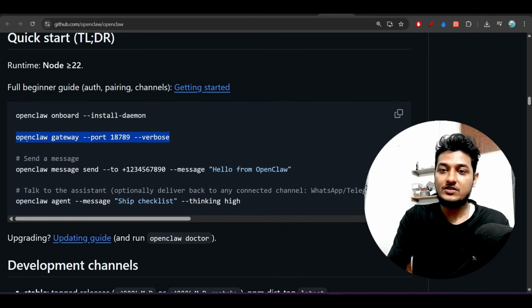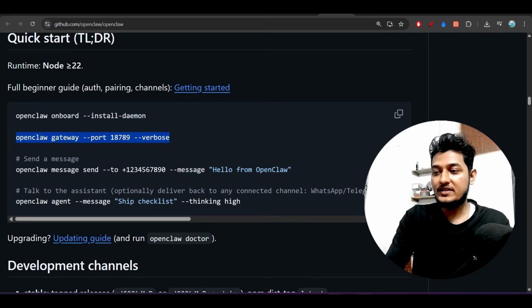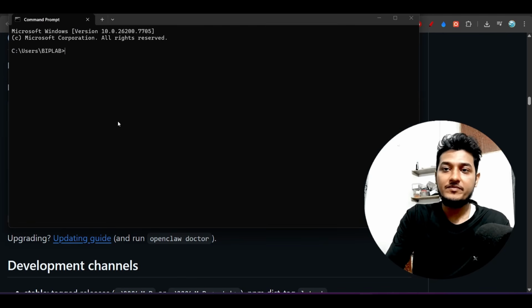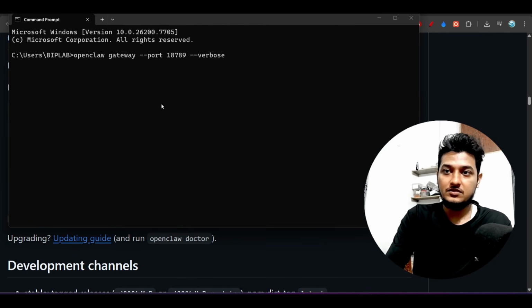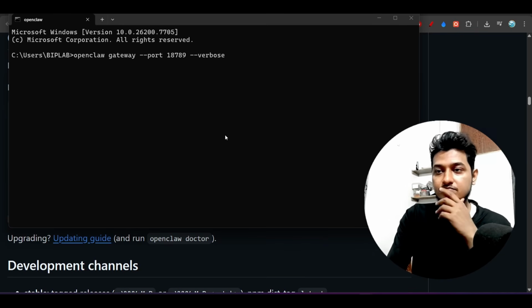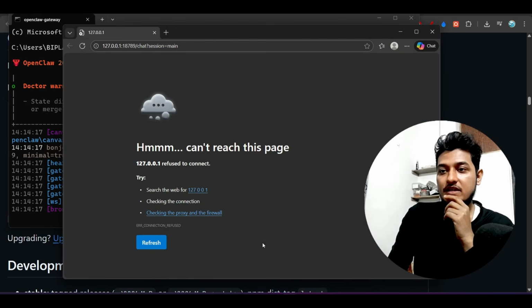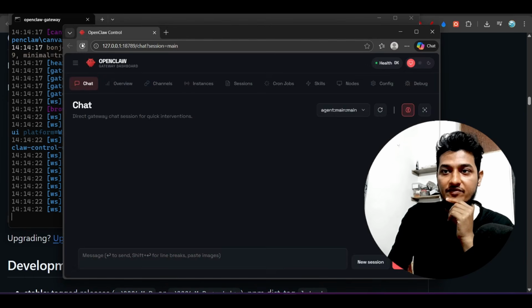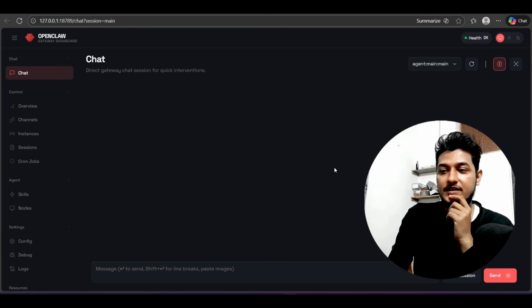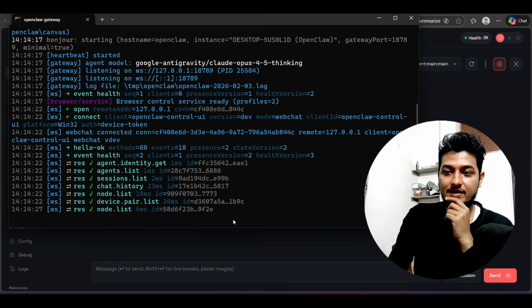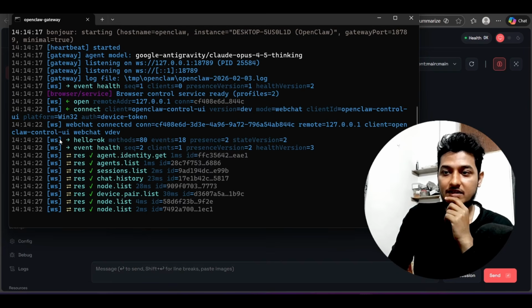And that command is this one, OpenClaw gateway port verbose. So copy this command, and you can open any other command prompt also if you want, because there you will be able to see the logs. Press enter. Okay, now again go to that screen, and here refresh it, and here you see now you can interact with it, and here you will find all of the logs. See here all of the logs, event health and the session agents node list.